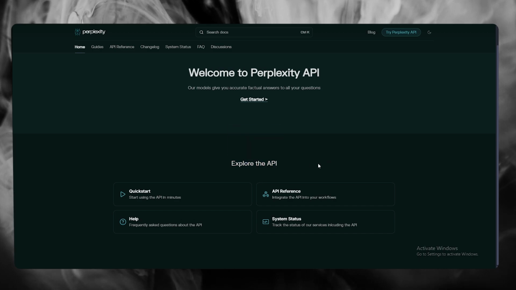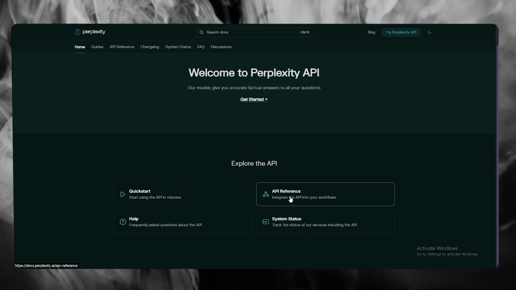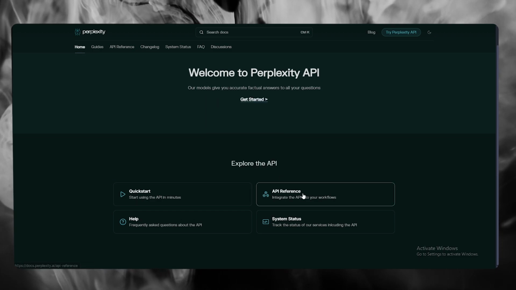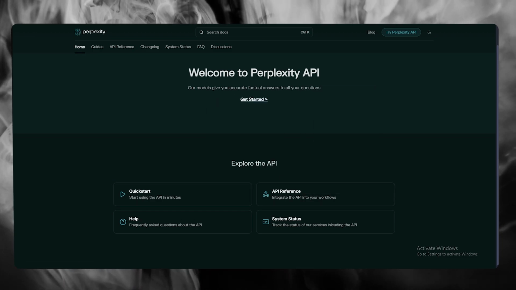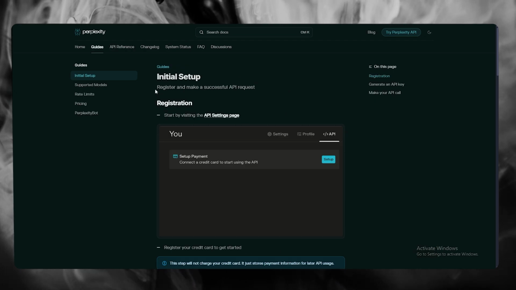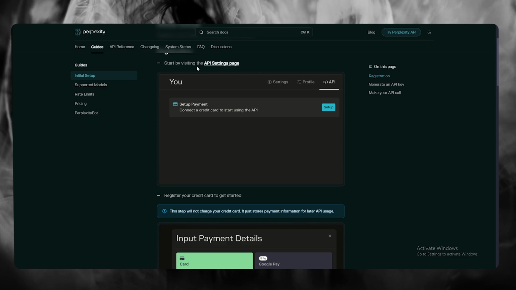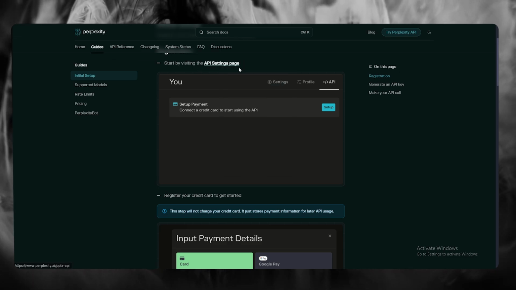So to explore the API, you can either do a quick start and start using the API in minutes, or you can get an API reference. I'm going to go ahead and use both at the same time. First of all, we have this, the initial setup. It says you need to register and make a successful API request. For that, you're going to start by visiting the API page.